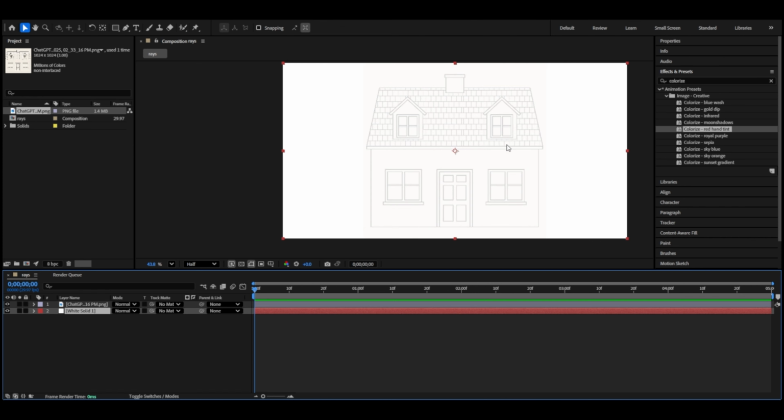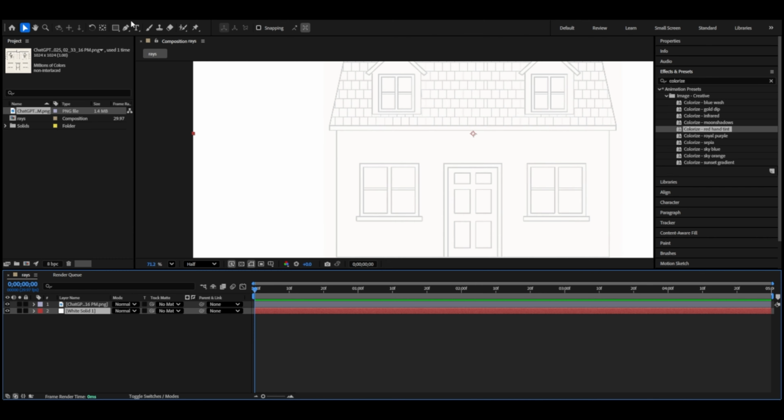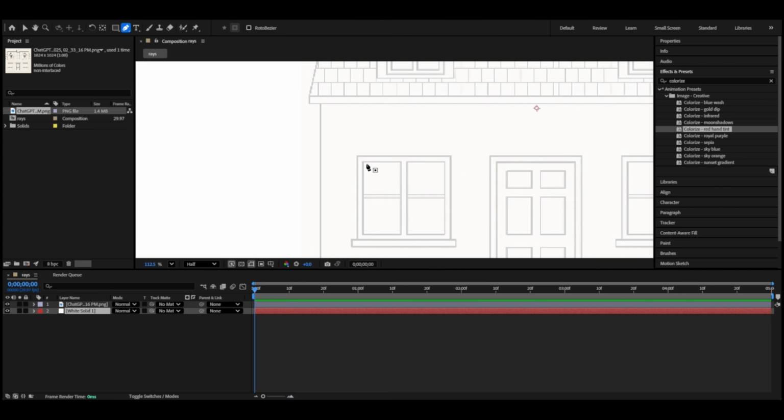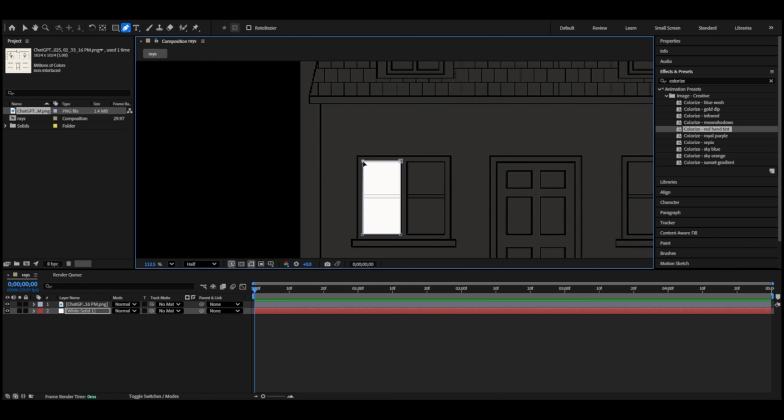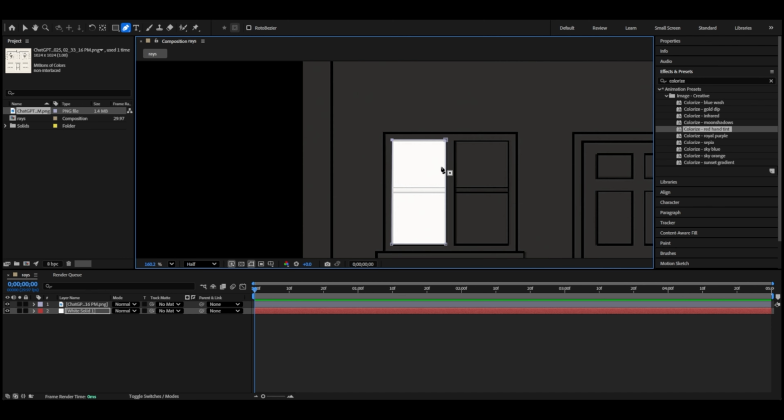Step 3. Draw the ray shapes. With the pen tool, draw your masks around the object you want the rays to come out of. Here we are going to use the windows. Now, you will need to do this for each window in separate compositions if you want them to move at different angles. For now, we are just going to show how to do one direction of rays.